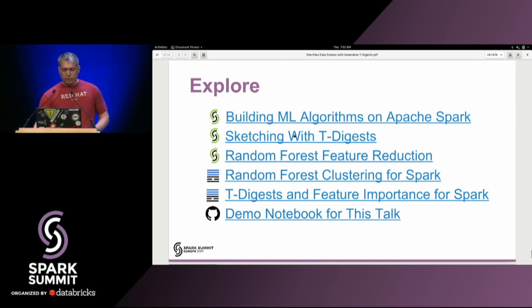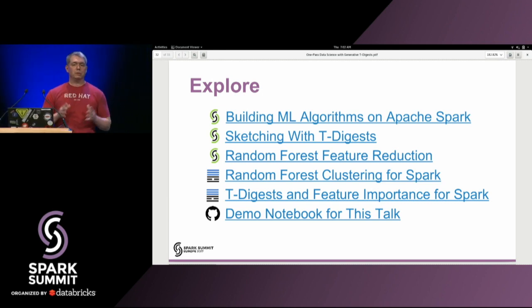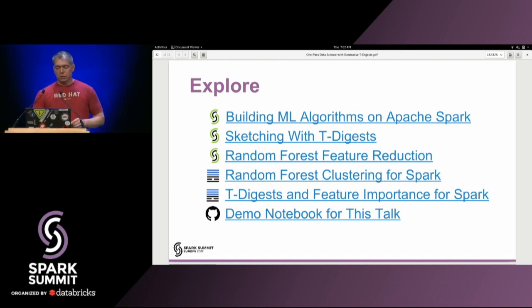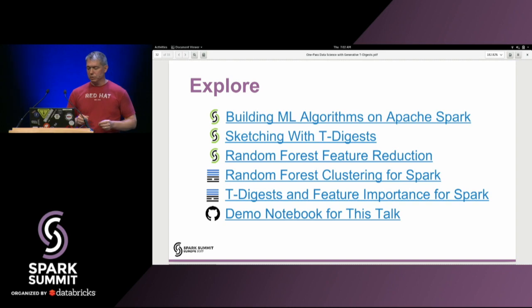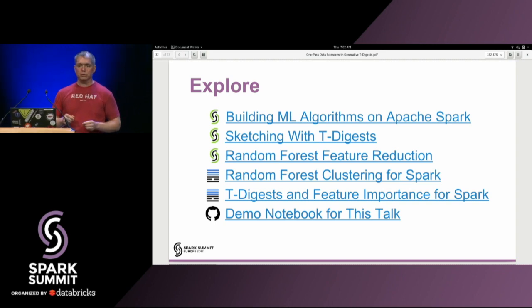I gave a talk last February on sketching with T-Digest. If you want to learn more about the details of how T-Digests work, you could go see that talk. And in June, I did an application of T-Digest to random forest feature reduction. So if you're interested in how feature reduction works, as I described earlier, you can learn about that.